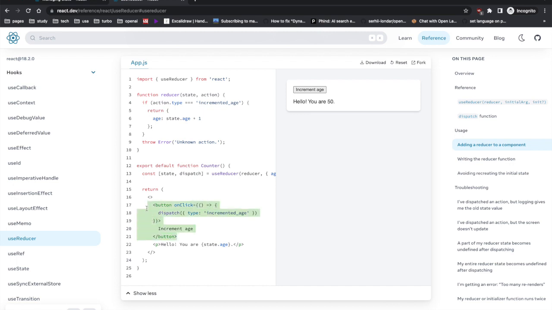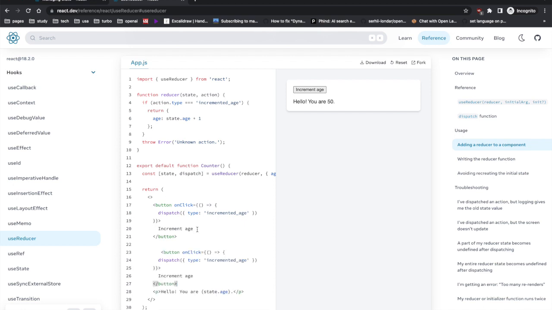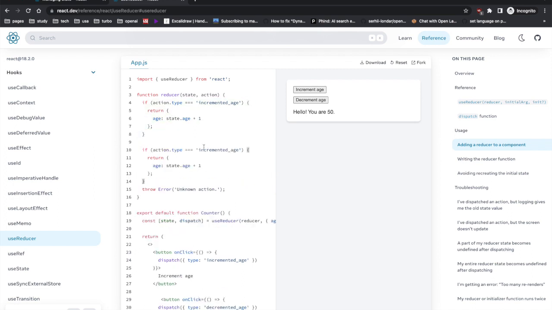So one example could be, I don't know if we can type, yes, we can say decremented_age. I don't know if it's valid. Now we can say if type equals decrement, we can say age minus 1. Now if we see, we can decrement the value as well as increment the value.